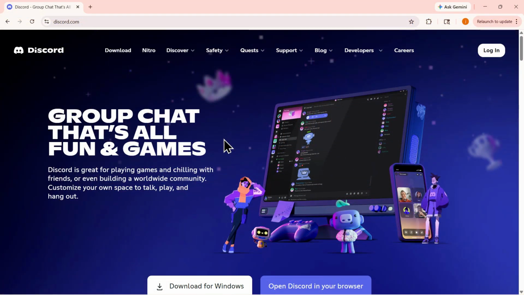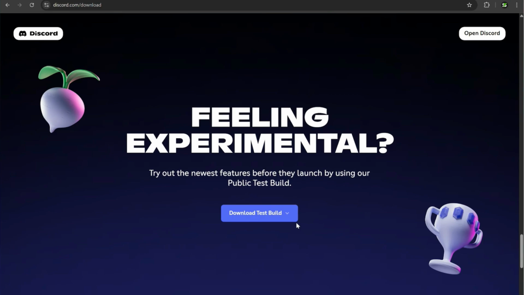To do this, visit the official Discord website and open the Download page. Scroll down until you find the section labeled Feeling Experimental and click the Download Test Build option. Install the test version on your computer and then check for updates again.